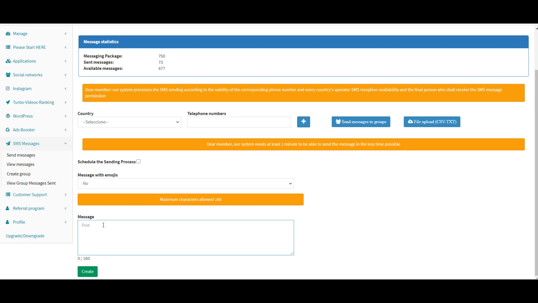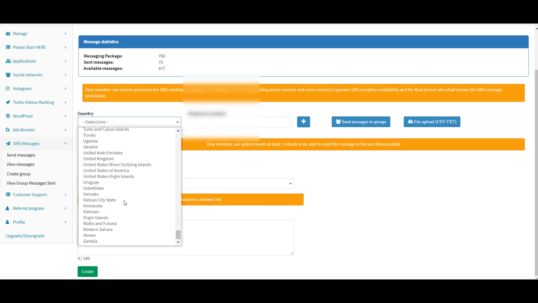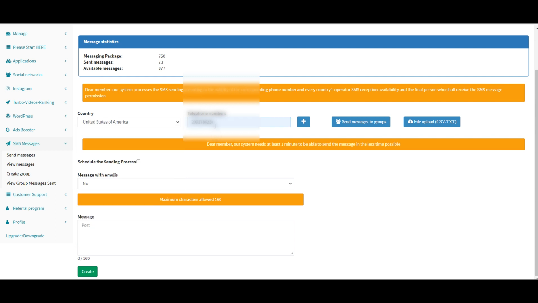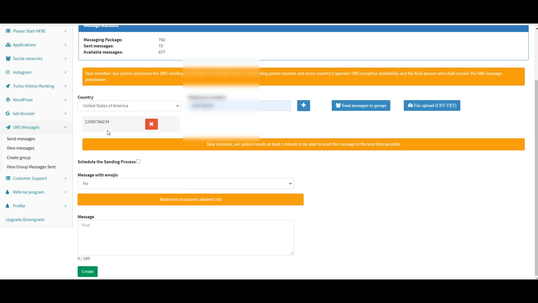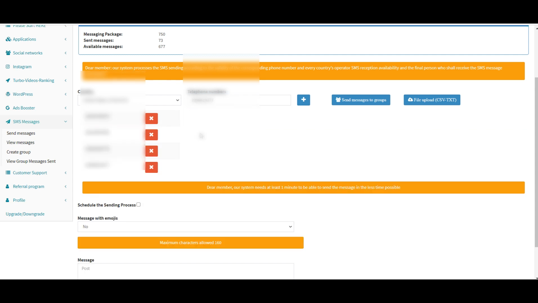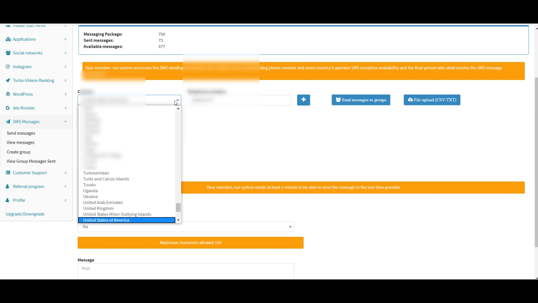We're going to do the demonstration. So we're going to choose in this example, United States. This is going to be the first number and I'm going to click this button. That corresponding number is added automatically and so on. So as you could see, I added 4 phone numbers. You can add as many phone numbers as you want and you can choose the corresponding country from this list. Any country in the world.